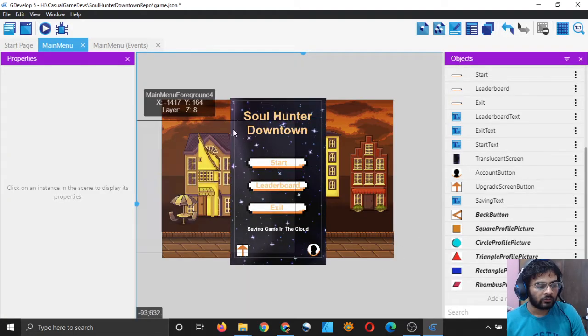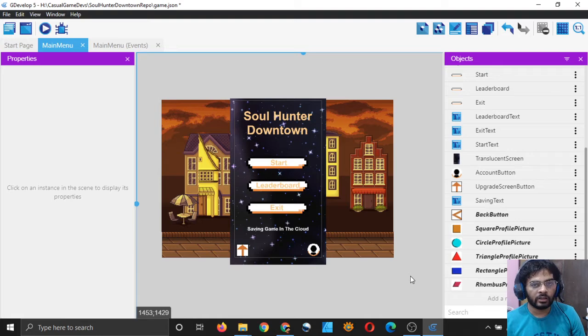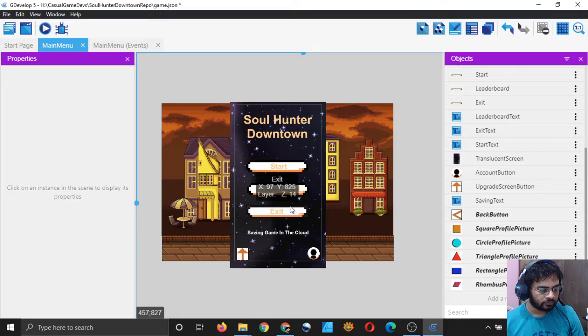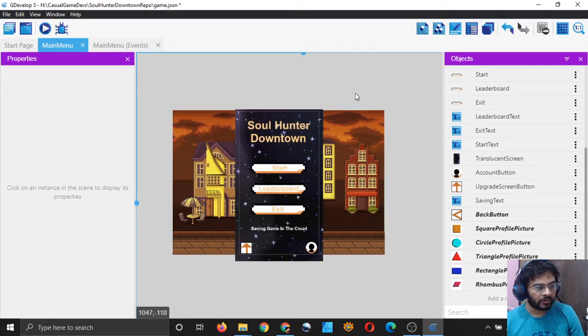So now you can see that my placeholder asset has been replaced with a new asset which I have downloaded from the internet. And you don't have to download the free ones, you can get the paid ones also, and paid ones will be much better than free ones. So let me now run the game and see how it looks.